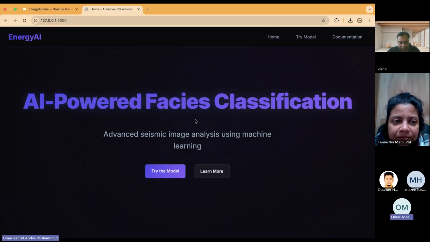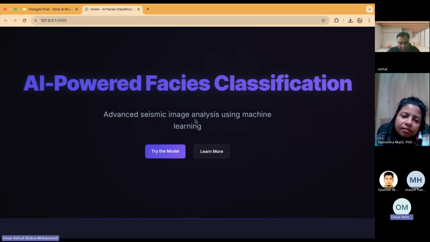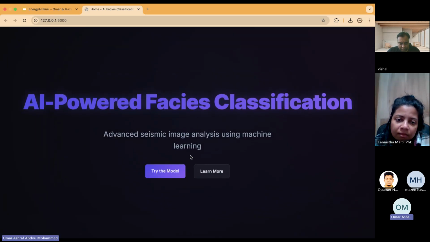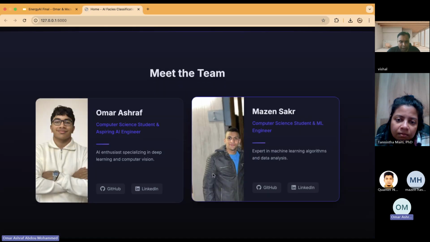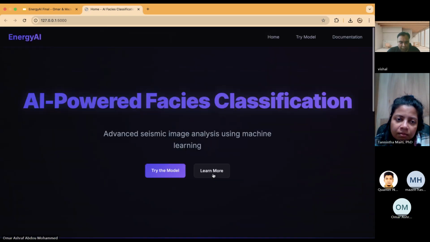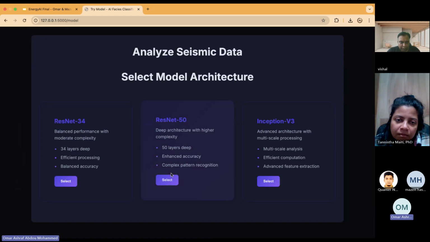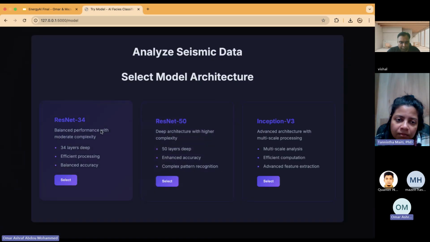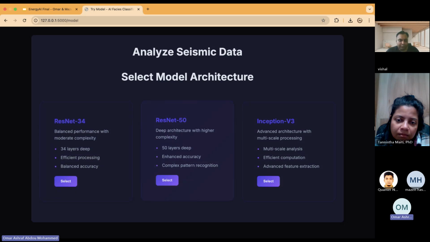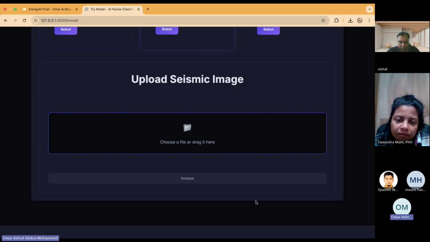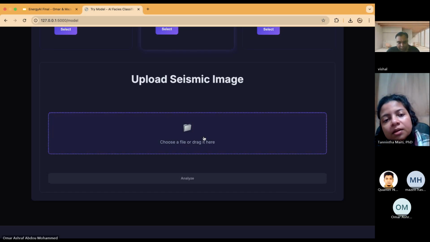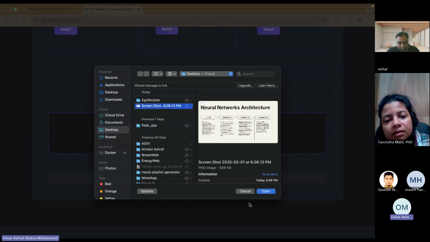Okay, so this is the home page. It has a hero section with two main buttons, try the model or learn more, and then just for public sake, we have a meet the team section, and then the footer. When we click try the model, it goes into the model page, which has, as I mentioned before, three cards. We can select a model and then upload an image, and then it will analyze and provide you the results. Let's upload an image and check that. It's just any screenshot here.